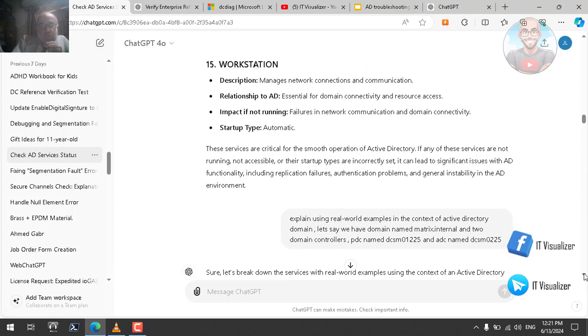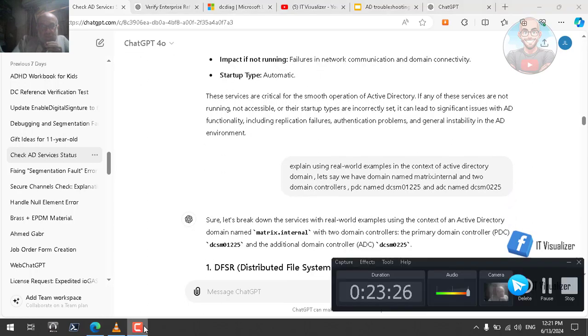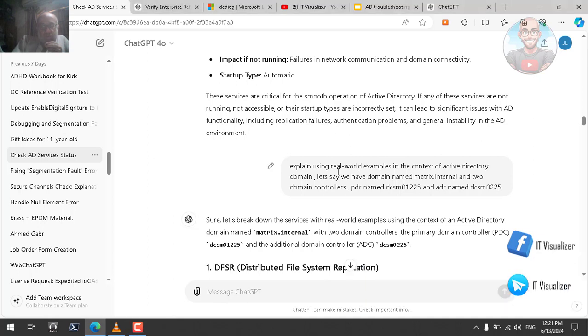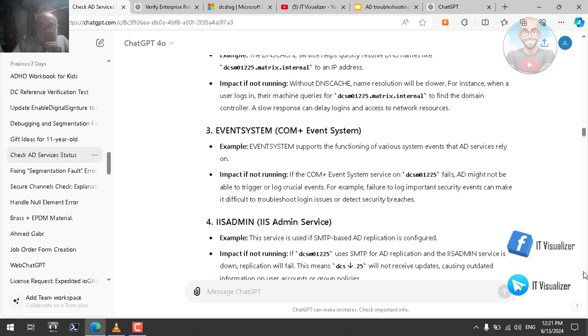So if I tell it to explain using real world examples in the context of the Active Directory domain, let's say we have a domain named matrix.internal and two domain controllers, a PDC and an ADC. Let's see how we can apply this to a real world scenario.